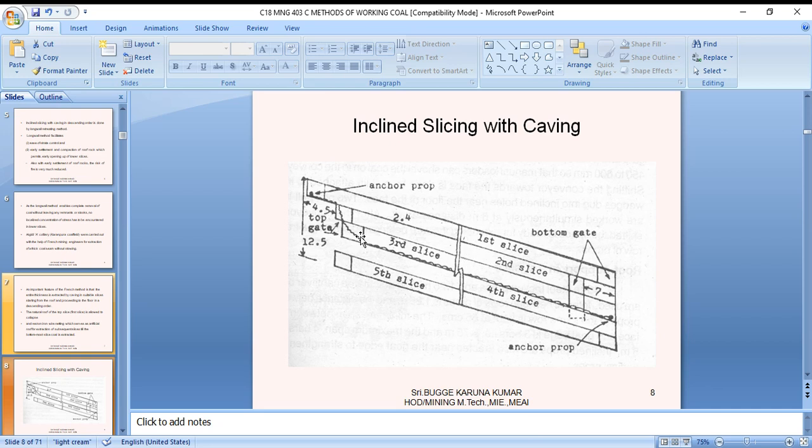These are the bottom gates. These are the top gates. This is the anchoring of the rope. So this is the complete hierarchy of the slicing procedure.